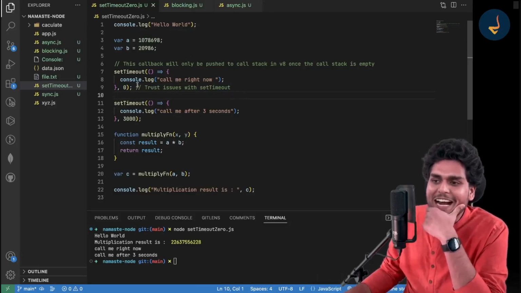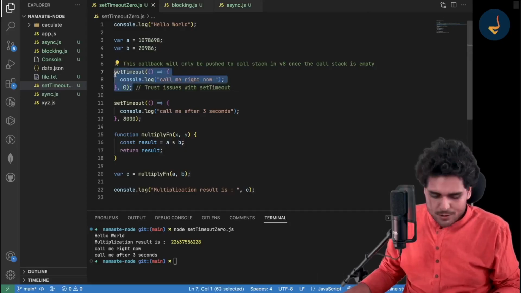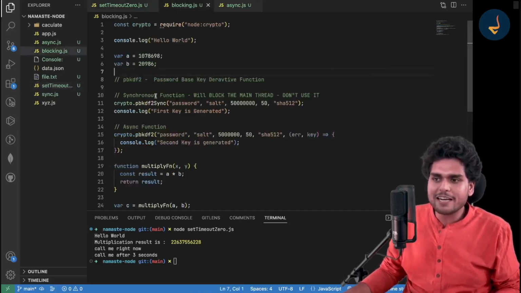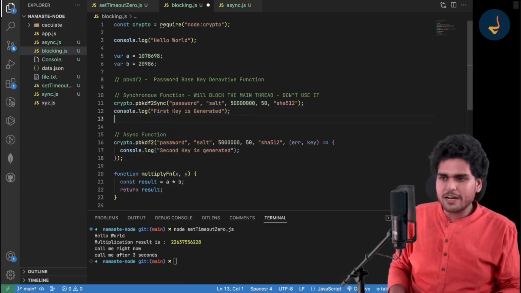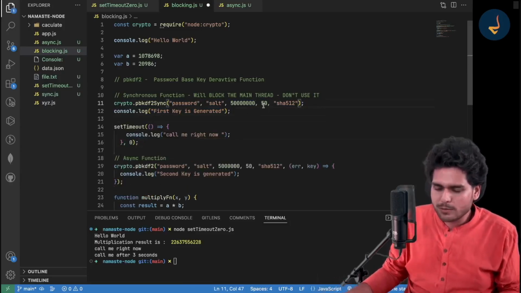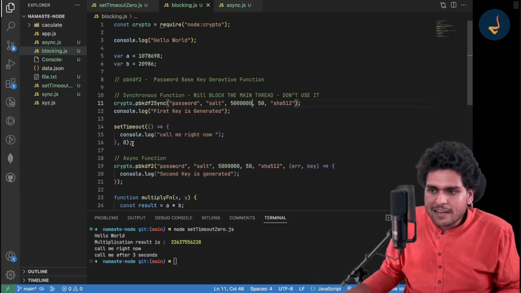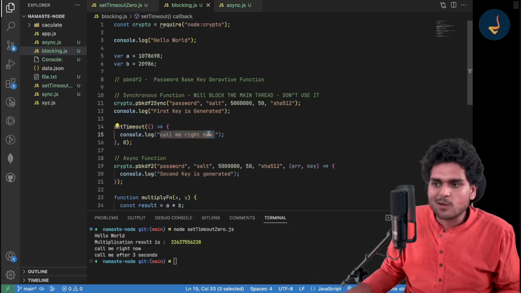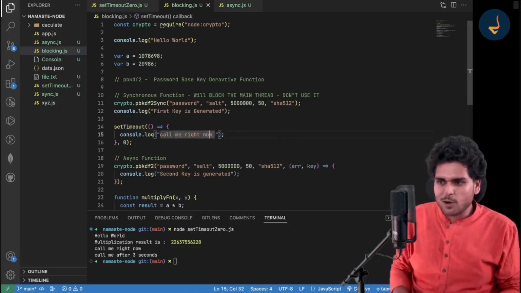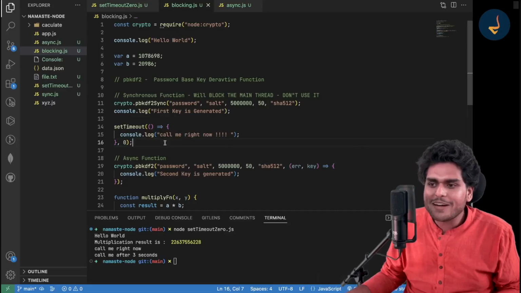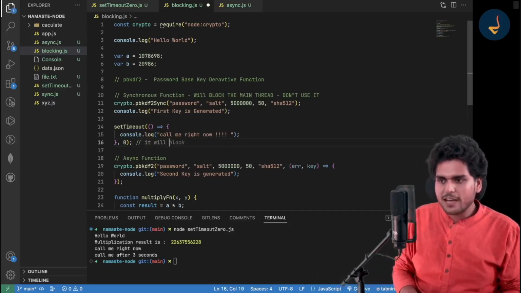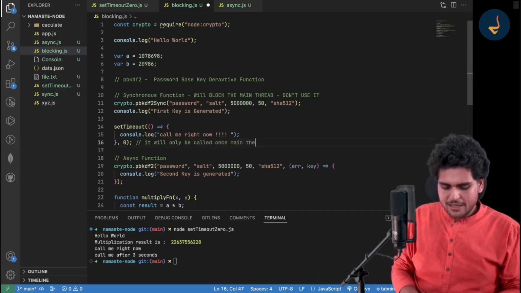Let me show you a fun example also. Suppose you go to this blocking JS, and over here, see, this password takes a lot of time to be generated. Now let me go back over here. Let me remove 10 also because it will take a lot of time. So see, ideally, call me right now. This is struggling, dying to be called. Call me right now, right? But will this be called right now? No, it will not be called right now. It will only be called once the main thread is not blocked, once the main thread is empty.